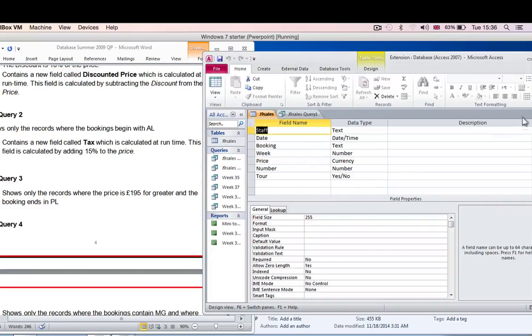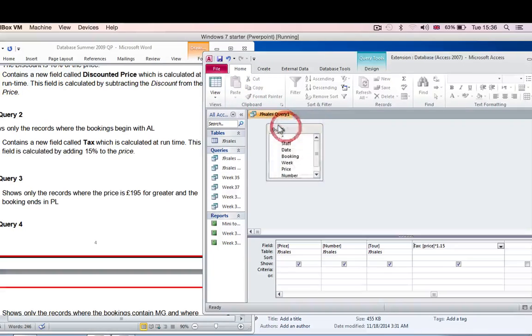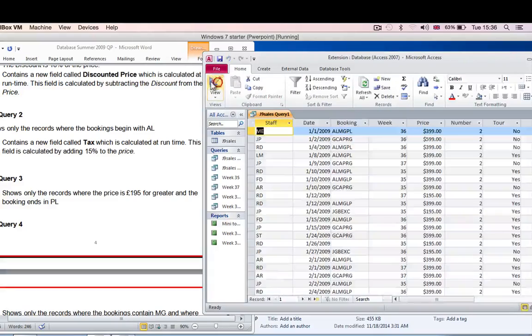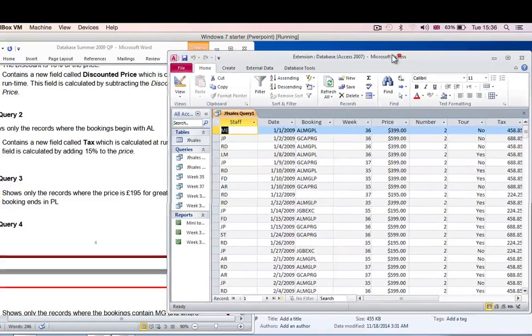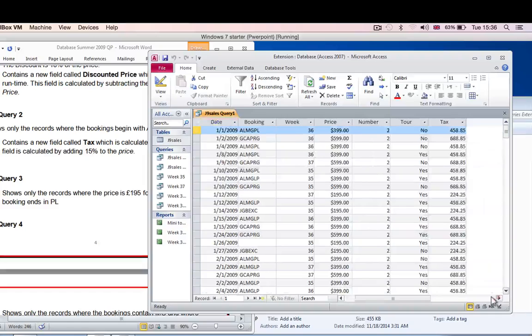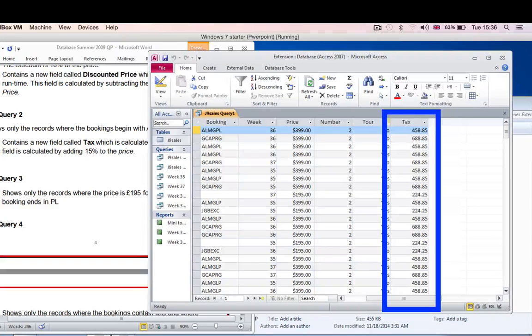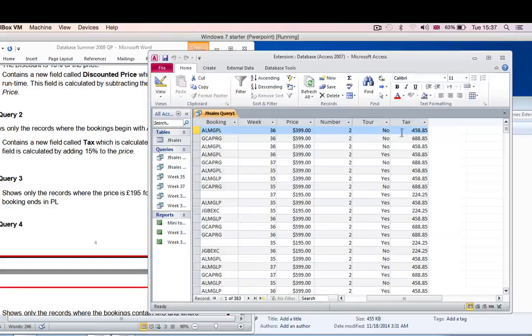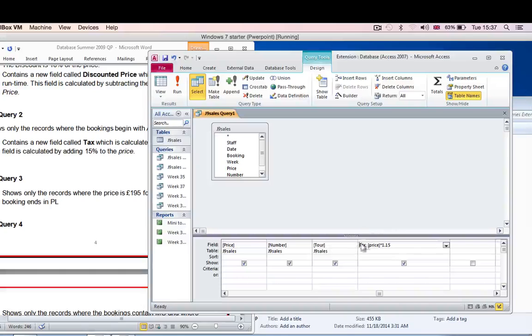I need to close this table over here. Save and close. Okay, so when I click run now, ladies and gents, here we can see that we have a new field, okay, called price, which adds 15% on top of this price over here. So 3.99 multiplied by 1.15 equals 458.85. So that's how we do the second query if we're trying to add 15% on top of the price.